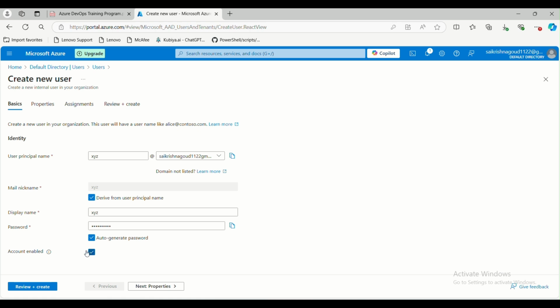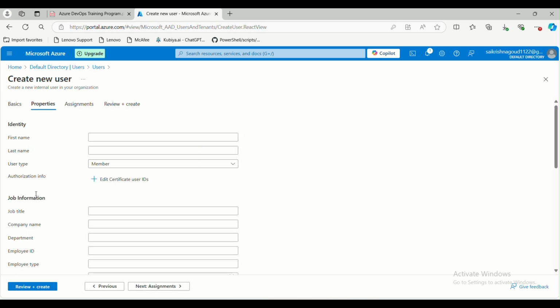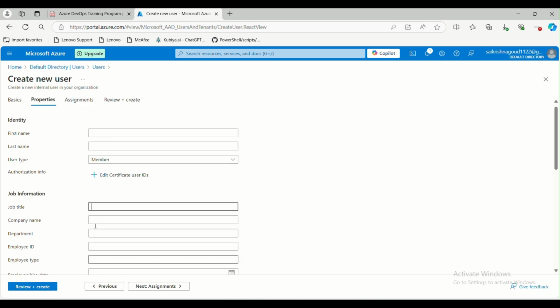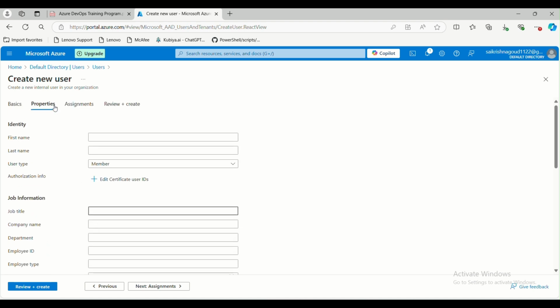And you are going to enable, yes, I want to enable this account so that he can perform any action, or he can enter into your organization or log into your organization. That's it. And you need to provide the basic details of the user: his first name, his last name, whether he's a member or a guest user, authorization, or which job he is working, is a DevOps engineer or administrator, or is a network guy or HR or finance member, with company, department, employee ID. The basic details you need to provide.